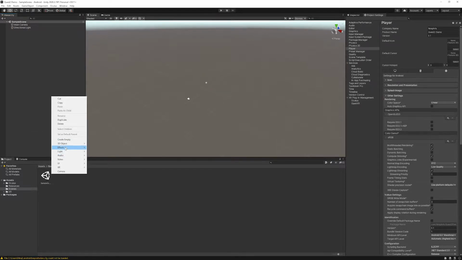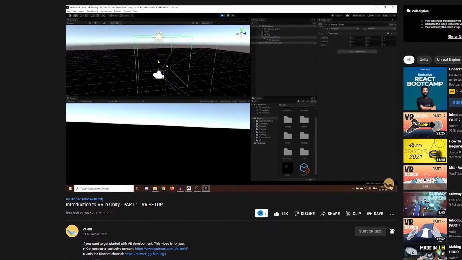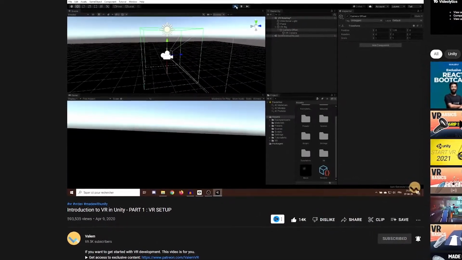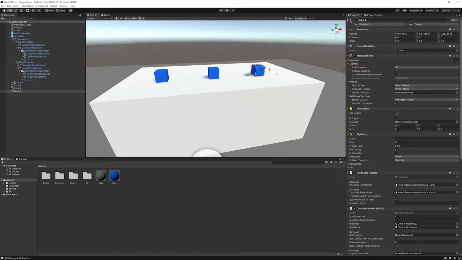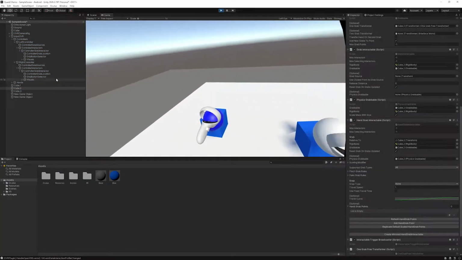Next, I decided to make my own scene from scratch. And I don't know where to start. So this guy Vellum saved my day and his tutorials helped me to get started. So I added the table and OVR camera to the scene and a couple of cubes to grab. And voila, this was working.